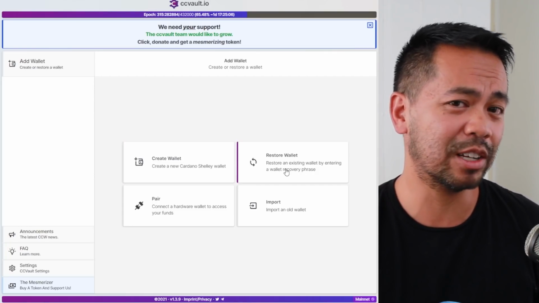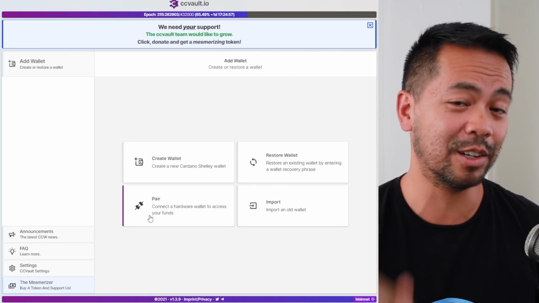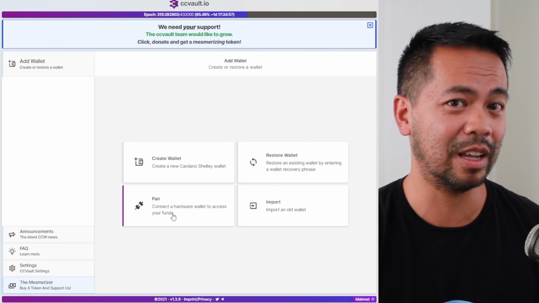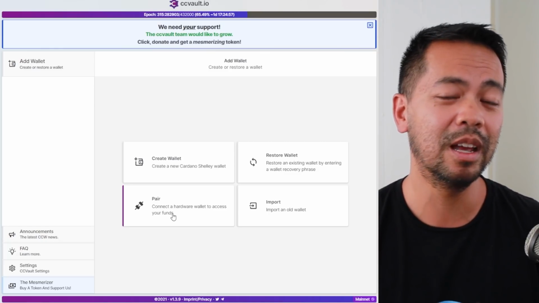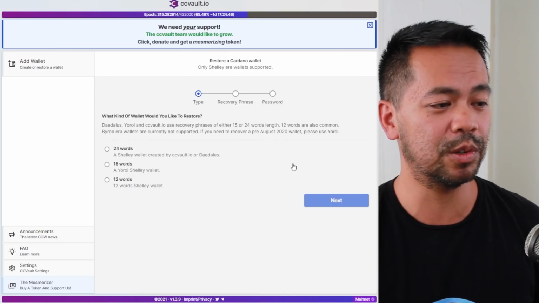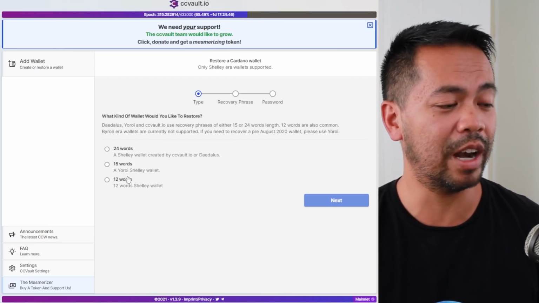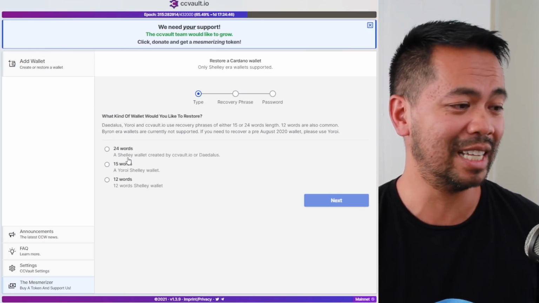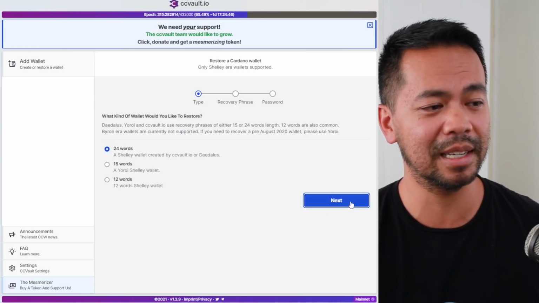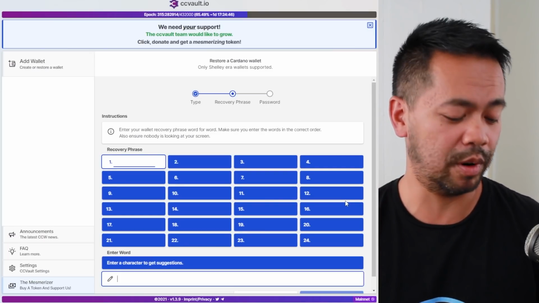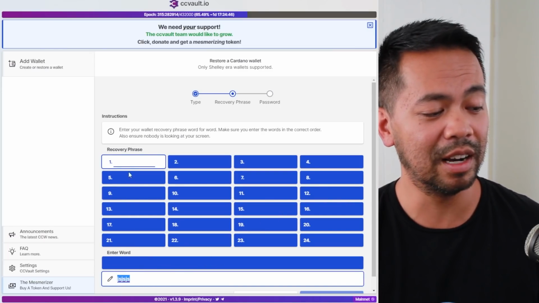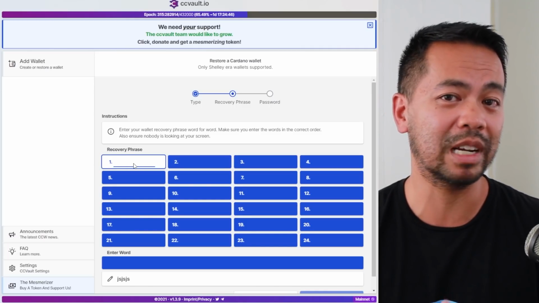And in this case, we actually want to restore a wallet. Oh, and I should mention, if you have a hardware wallet like a Ledger Nano, you can pair it here. So if you have one, that's my preferred choice. Pair it with a hardware device. But in this case, I'm just going to click on restore. And depending on how many words are in your seed phrase, please select your combination here. I'm going to click on 24 in this case, and then go through the recovery process. So I'll just be typing in the various words that appear in the bottom area here, and that will get entered into the recovery process.